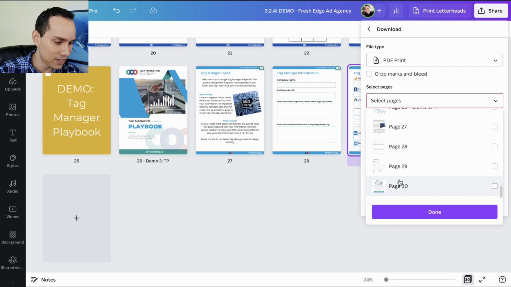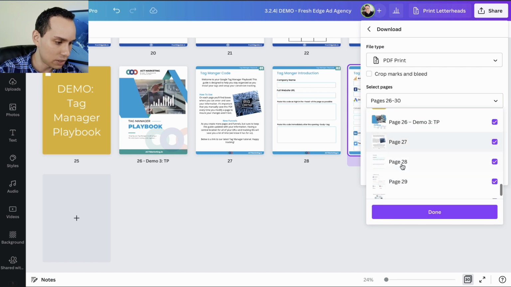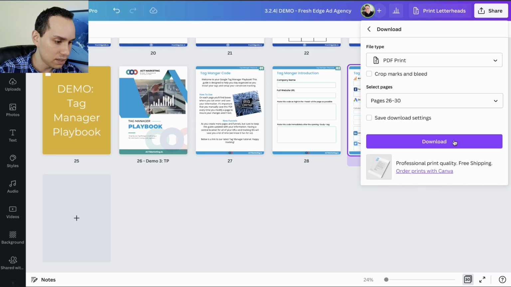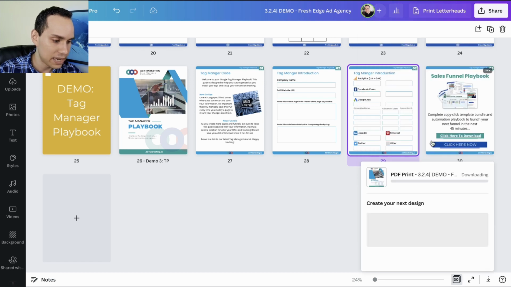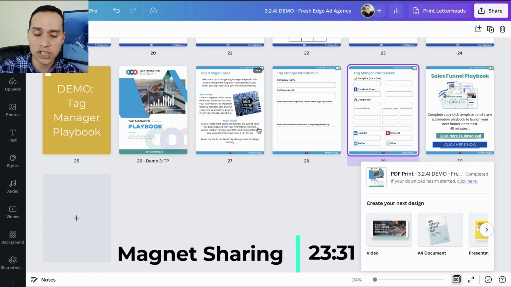All right, so we'll scroll down here and I'll just select the last couple of pages for our demo lead magnet, and then I'll click on done, and then we can go ahead and click on download. And when you download, your PDF is ready to go. So if you don't need to have any editable fields and you just want to share it, here's the timestamp to jump to how to actually share.